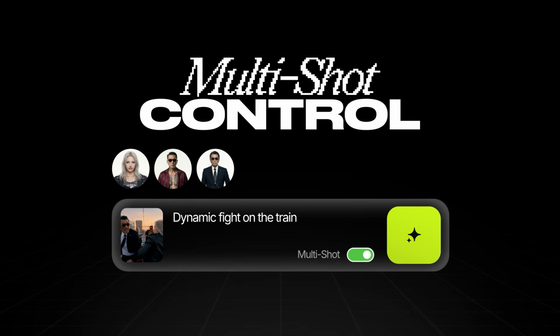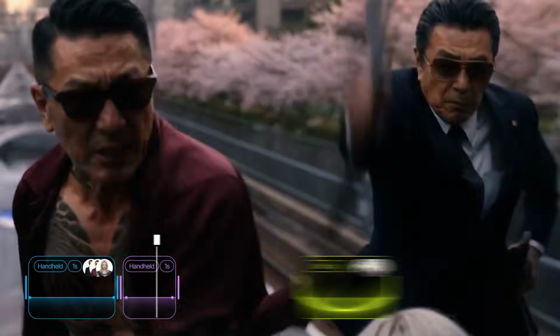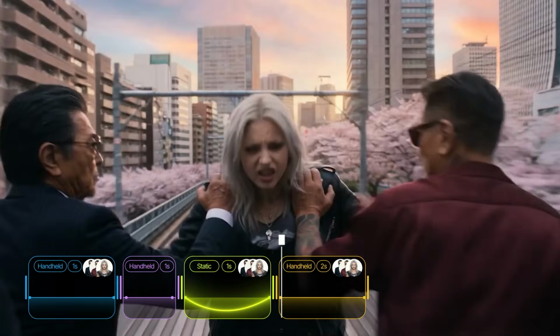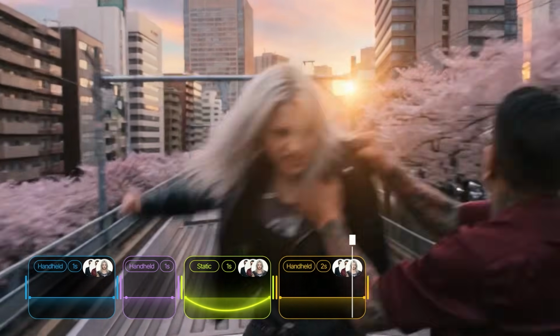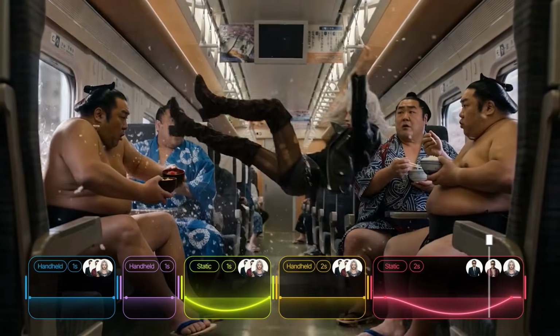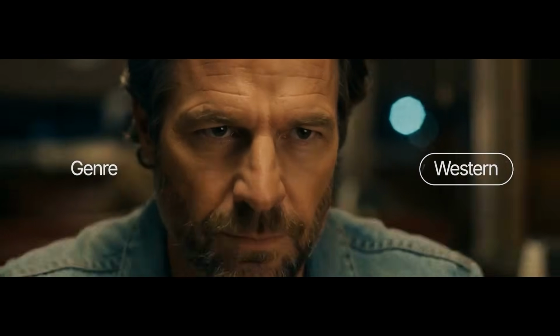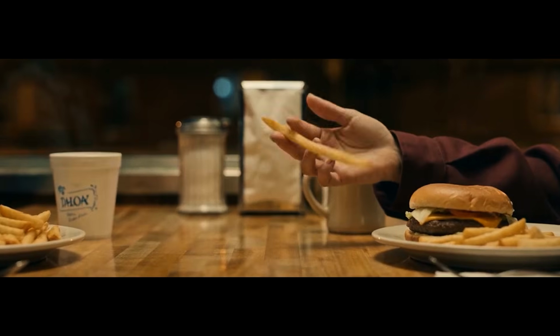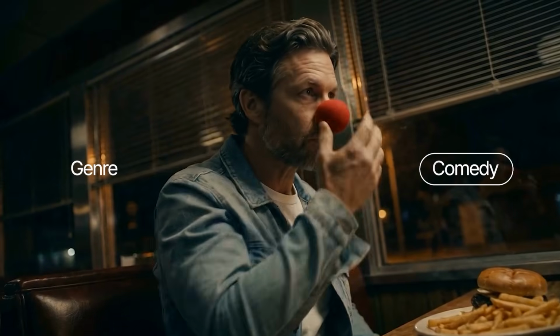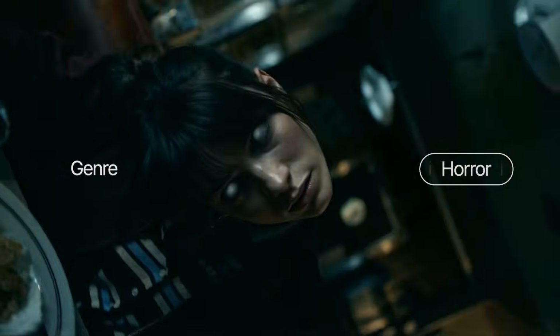But today, that changes. Higgsfield just launched Cinema Studio 2.0, and this might be the first time AI feels like you're actually directing a film instead of generating random clips. So in this video, I'm going to walk you through my full workflow from one prompt to a complete cinematic sequence. Let's dive in. To follow along, you can click the link in the description.